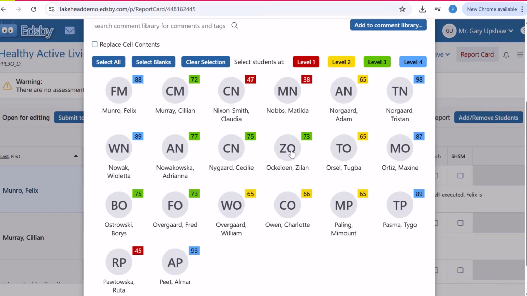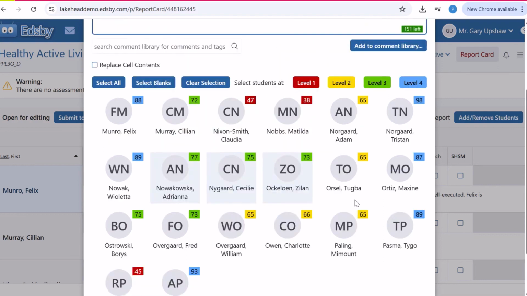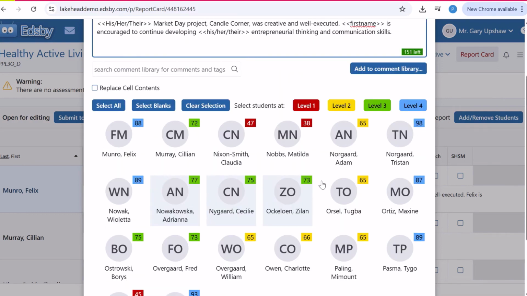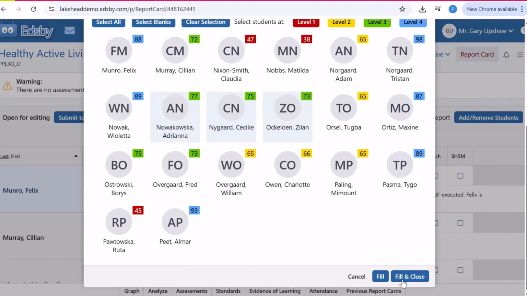Now, maybe I've got Zillan, who is his partner, but I also have Cecil and Adriana, who did something else, and I'm actually going to change the business name, but I feel that they're similar. So I can click here, select the students it applies to. I can select all level 4s, or all level 3s, or I can select these 3 students manually, and then I hit fill.